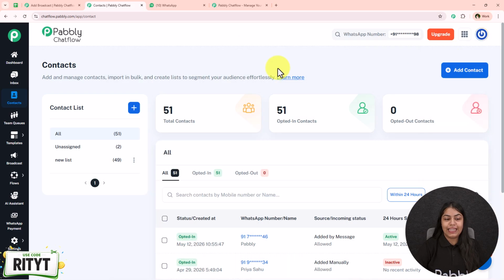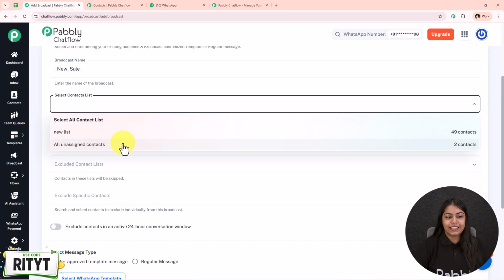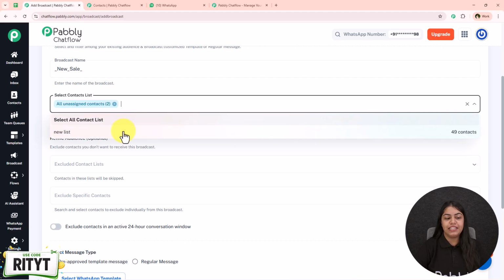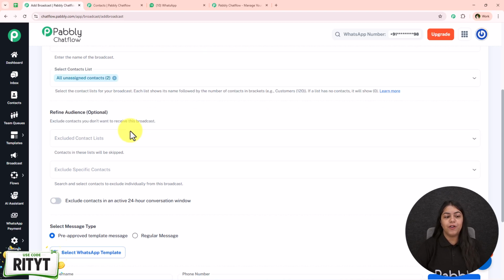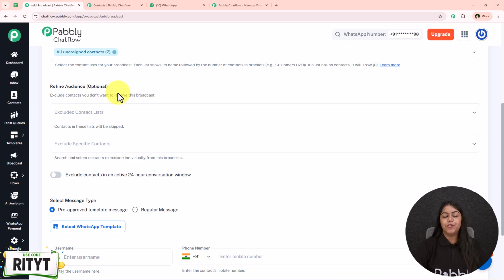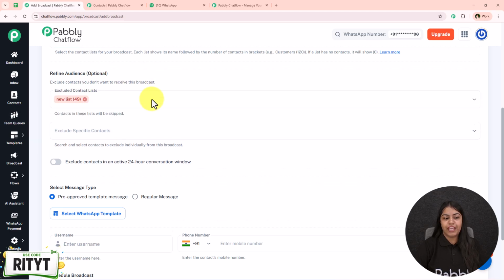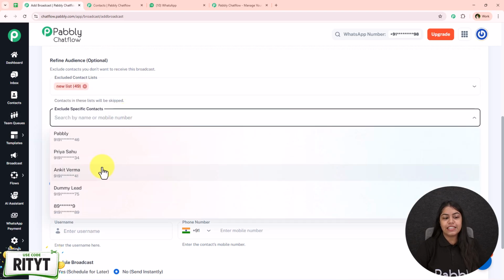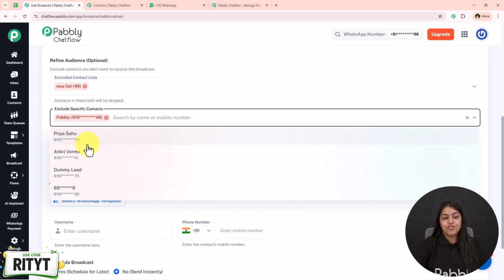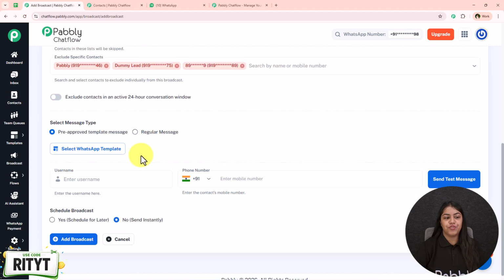Then you can segregate them into lists and select the list right over here. So I'm just going to select this one list, but you can select multiple lists too. Apart from this, we also have this refine audience option. So you can exclude the contacts you don't want to receive this broadcast. So you can exclude the list right over here too. Otherwise, you can also exclude the specific contacts to whom you don't want to send these messages. Okay, now let's just move on further.